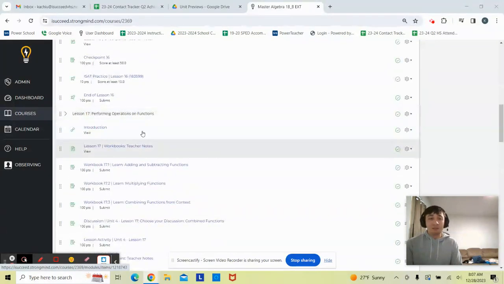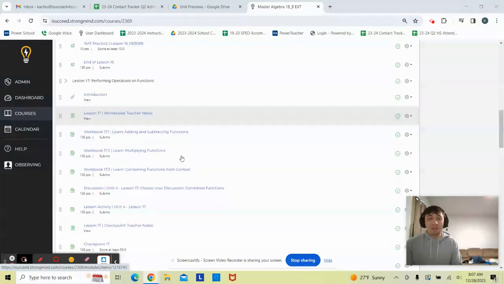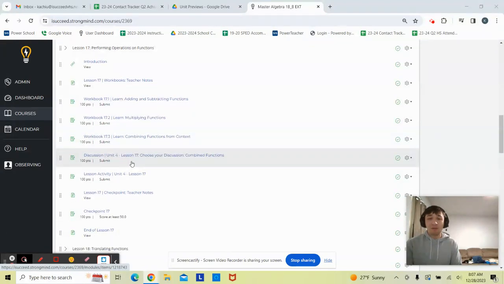Okay. Now, lesson 17. This one, again, lots of workbook action. Then there's a discussion. When it comes to discussions, you're going to have a couple of options in there. You just pick whichever of the 3 options you want. You answer the question, and then you're done. It's pretty easy, pretty fun. It gives you some choice on what you want to do there.